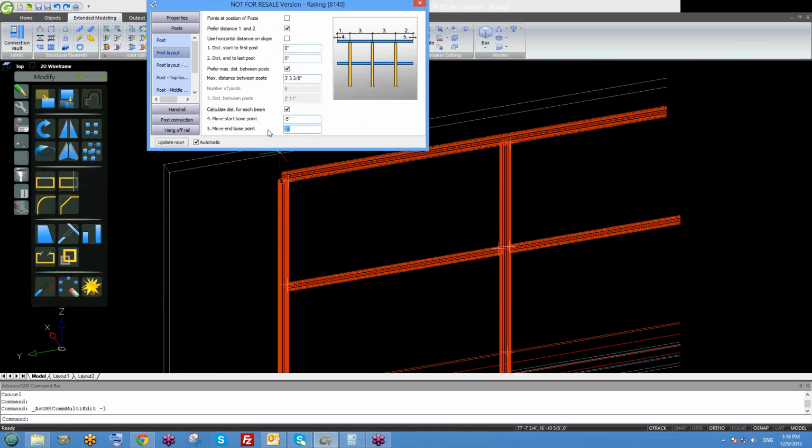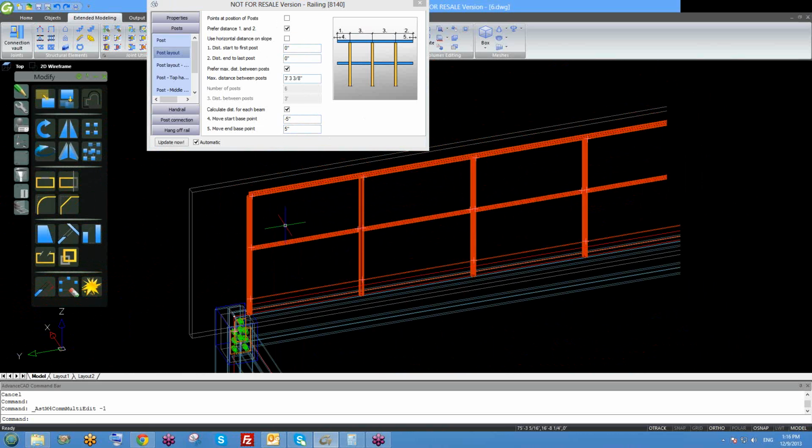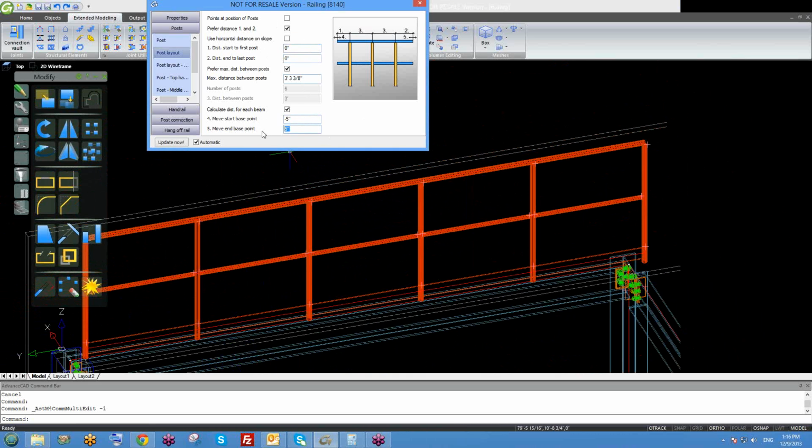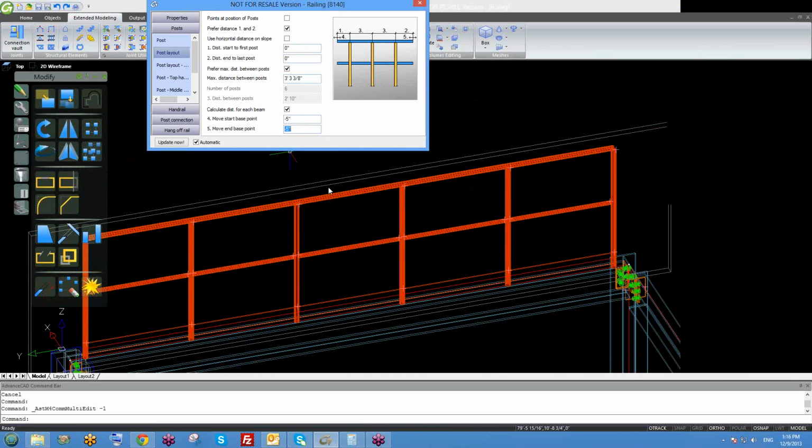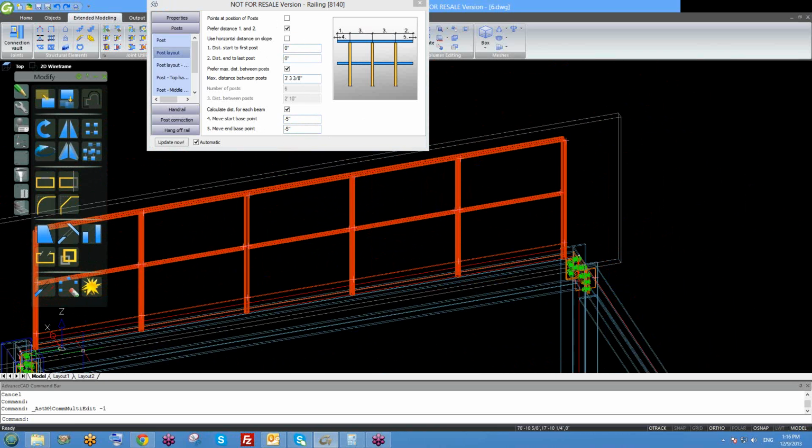So I put 5 inches there. So I've got -5, depending on your UCS.